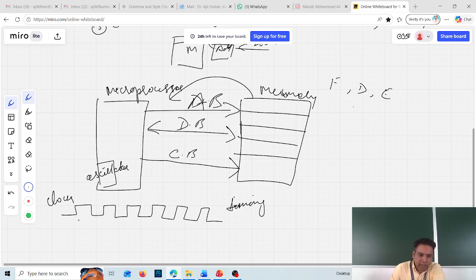This clock signal is a periodic on-off signal, and periodic means there will be a time period. This is one complete cycle, that is, one off period and one on period make one complete cycle. So this is one time period, and the frequency f is 1 by T.